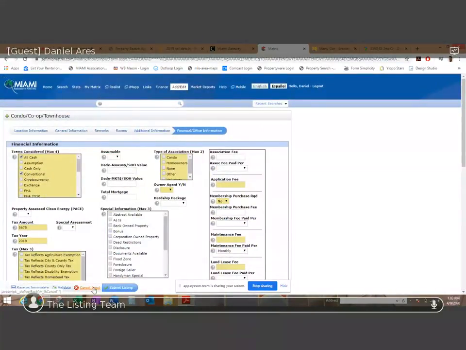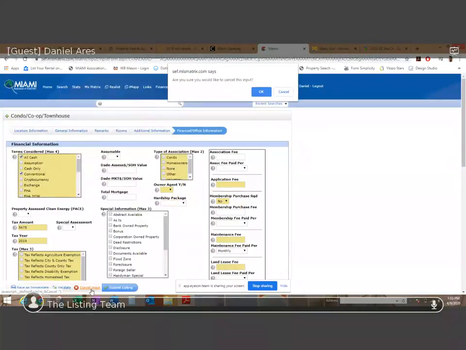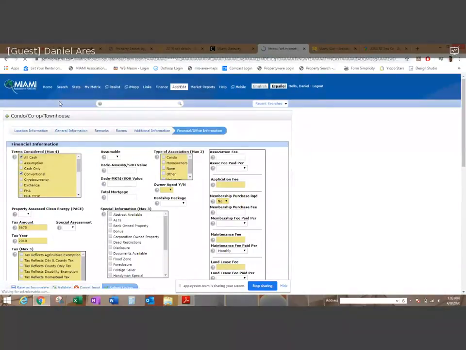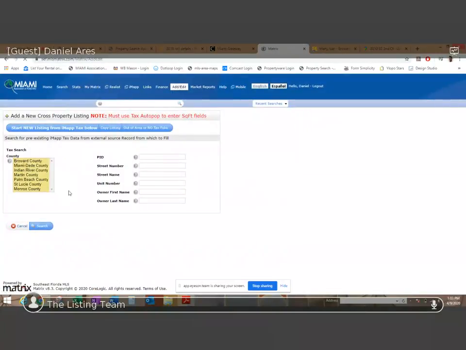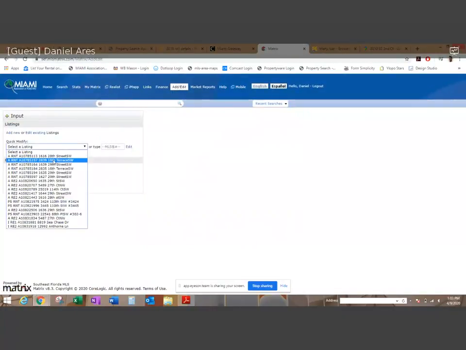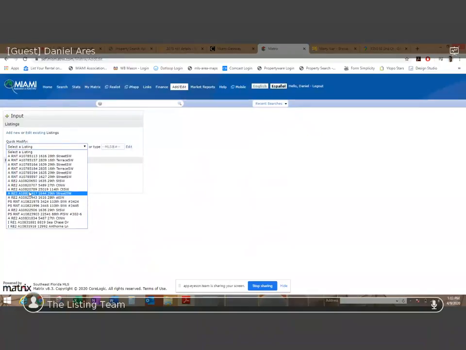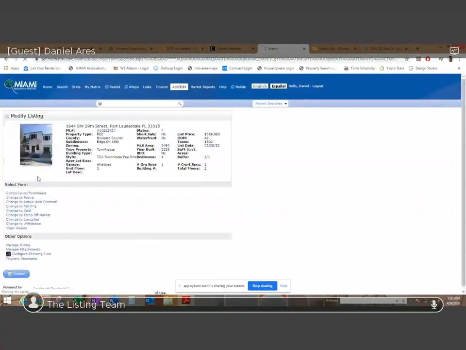I'm going to cancel this input, and I'm going to go quickly over two things. I'm going to use an old listing that I have already. First I want to show you guys the showing time. All right, configure showing time.